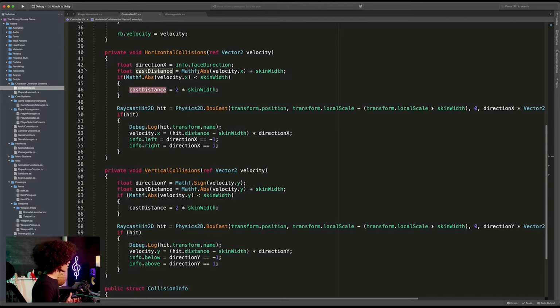So we calculate that cast distance by doing the absolute value of the velocity. Mathf.Abs is a default function in Unity for returning the absolute value of a given float or integer. The absolute value is simply the value that that integer or float holds minus the sign. So if we passed in -1, we would get an absolute value of 1.